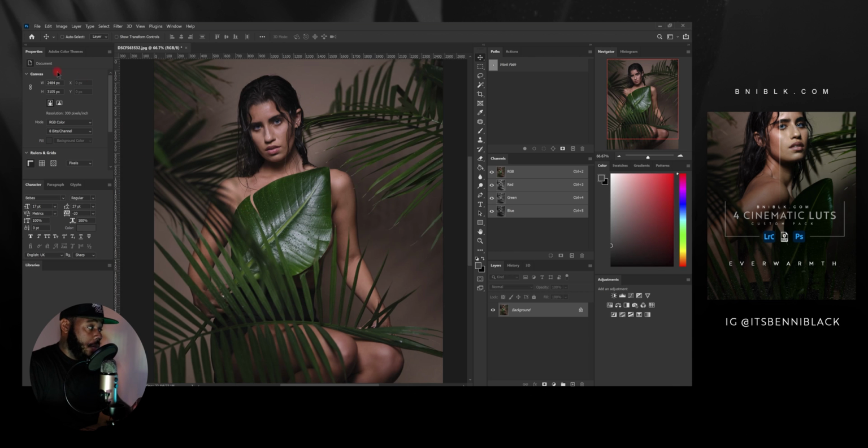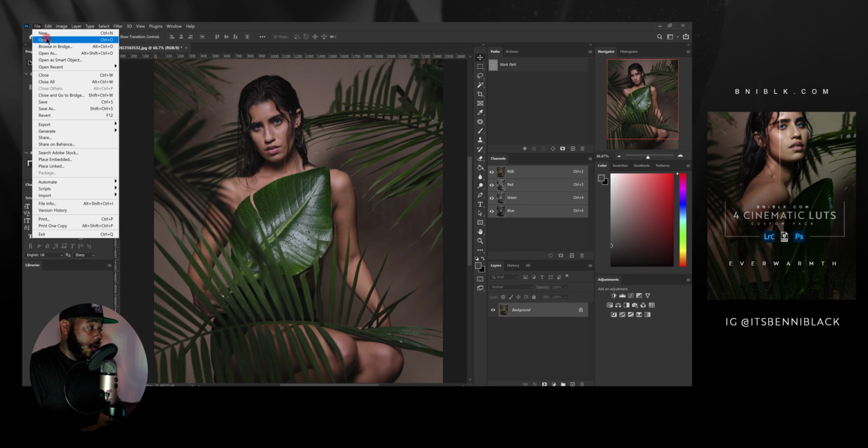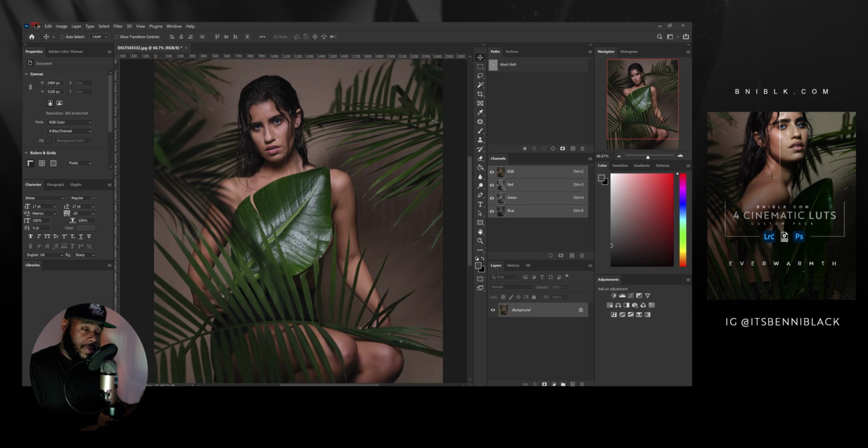All right, so basically what we're going to do is upload your file, things of that nature. I already have one in, but of course, if you're new to Photoshop and using the LUTs, you're going to go File, Open, and import the image or file that you want this to be over top of.